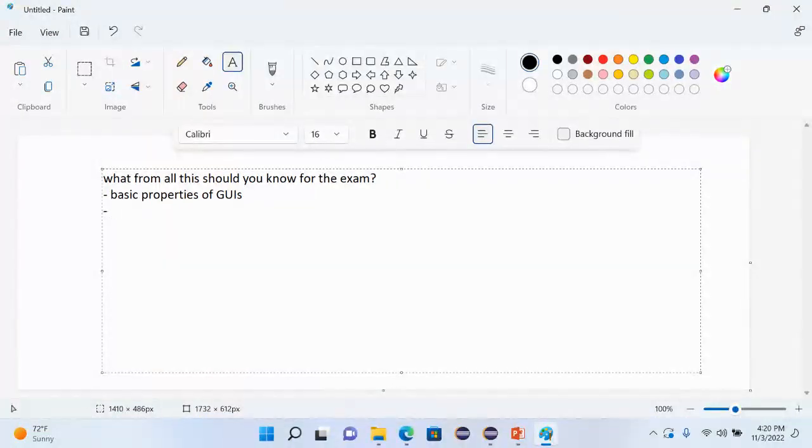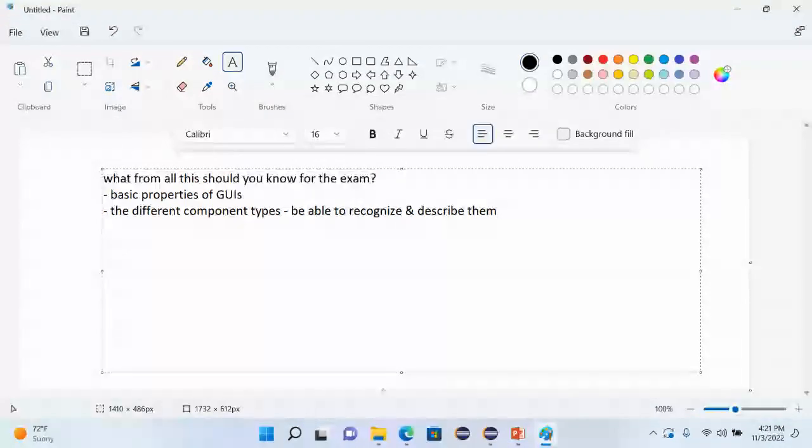Number two, the different component types, right? Basically, be able to recognize and describe them. You know, for example, if I give you a list of 5 options, 4 of them might be real components and the 5th one be something else. You got to recognize which one isn't real. Things like that. Okay. What else?